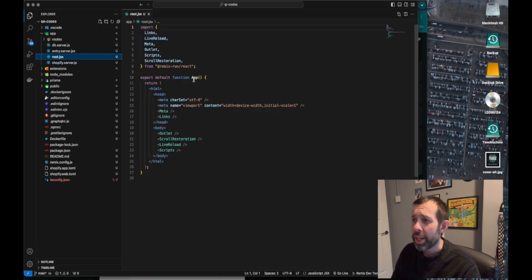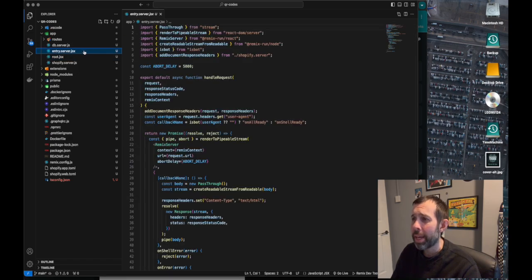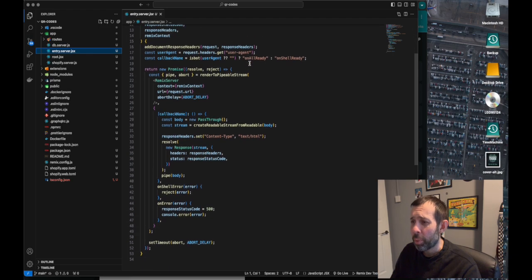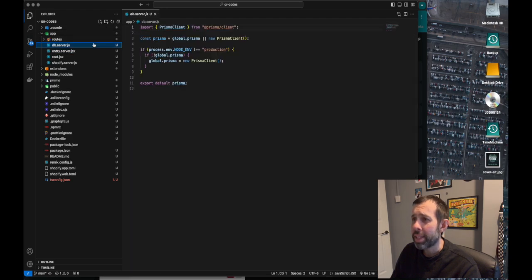We've got our root.jsx, which is our kind of root file. And again, you won't actually edit this. This is just what creates the body of our application. And then we've got the entry server up here, which again, we're not going to worry about. And we've also got the db.server. And this just does a lot of the Prisma setup for us, which means when we want to interact with the database, it's really easy thanks to Prisma. And we'll see a bit more about database usage as we go on throughout this.